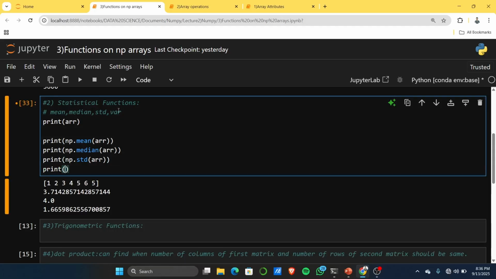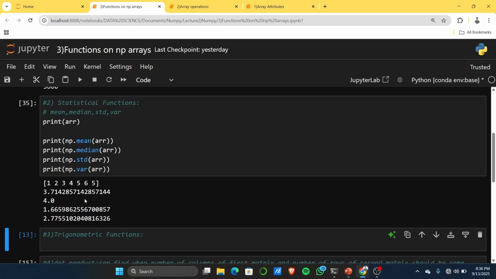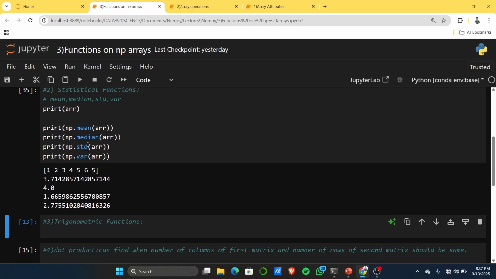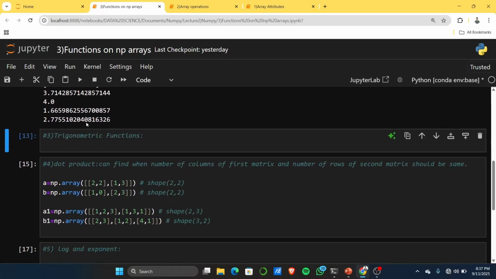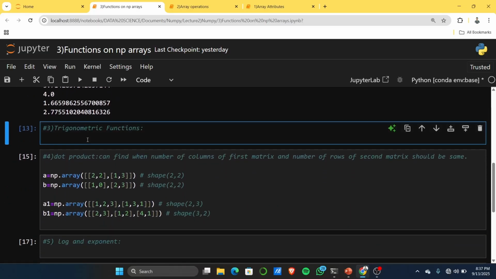Similarly, we can find the variance of the array elements. So this is the variance. The variance and standard deviation functions tell how our values are spread from the mean value. I hope the statistical functions are clear to you, guys. Now we will discuss some trigonometric functions. To be honest, in a data science journey, we will use very few trigonometric functions, or a negligible number you can say, but still we will discuss them.